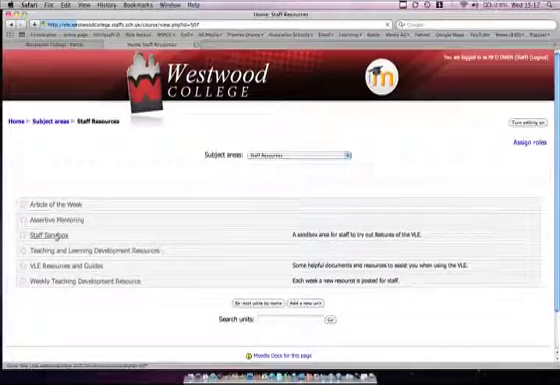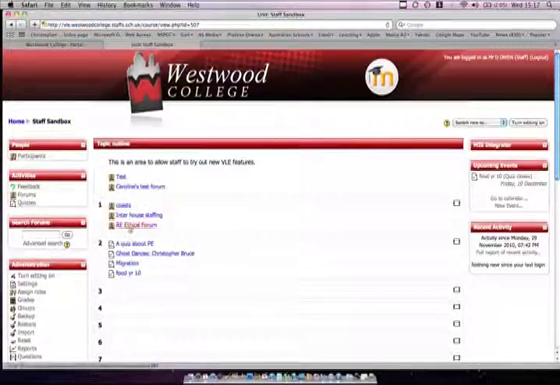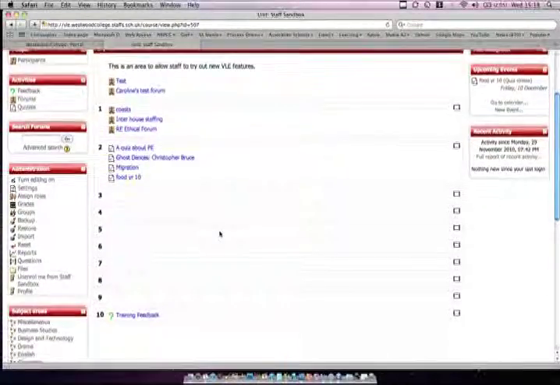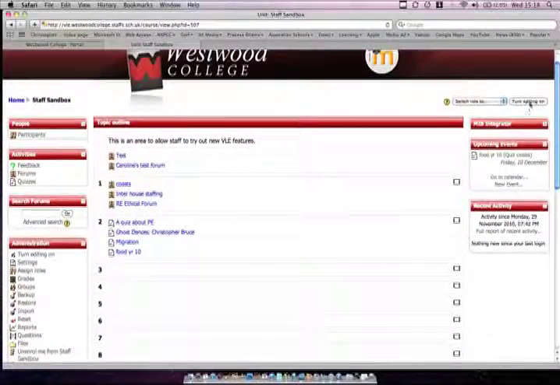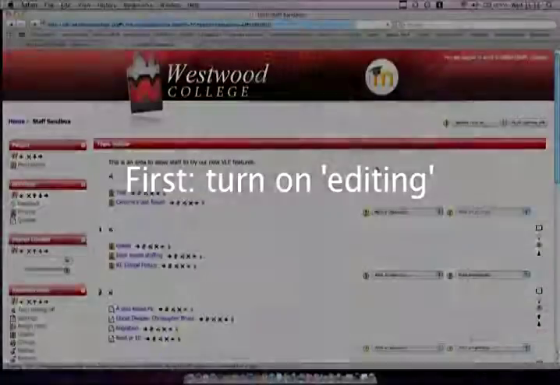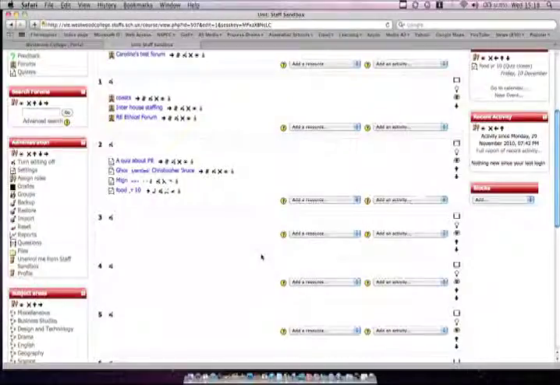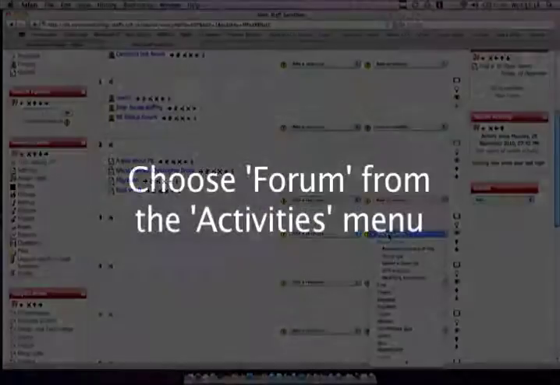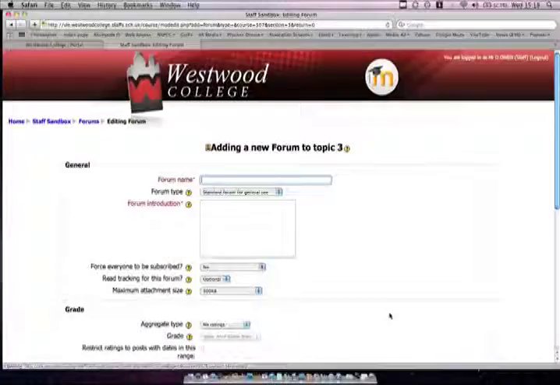And inside the Staff Sandbox, you'll see that we have actually made some of these forums in the training session last Monday night, test forums. And this is what you're going to have a go at in this session now. What you'll need to do first is to turn editing on. And let's say that it doesn't matter which of these areas we put it in. Let's say that we're going to put it into this test area here, number 3. A forum is an activity. And choose forum from the activities menu.